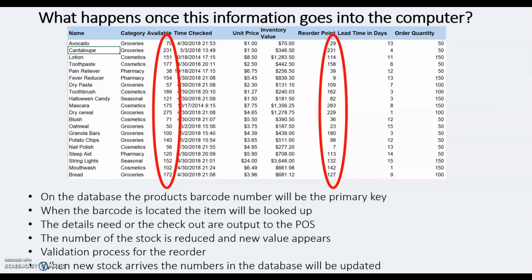So the stock will arrive and the database will once again be updated. The stock's arrived the next day. We've got 100 avocados, so the available amount of avocados will appear here. We now have 100. Yesterday there were less than 29, so they reordered them, and at some point during the day there were only 2 left. Now they've got 102 avocados.